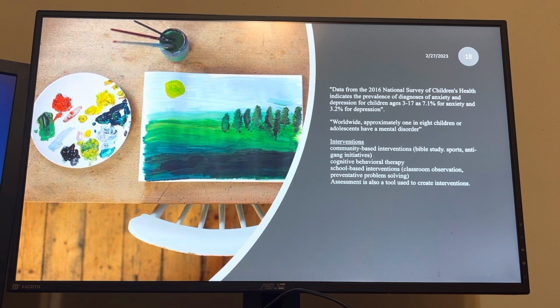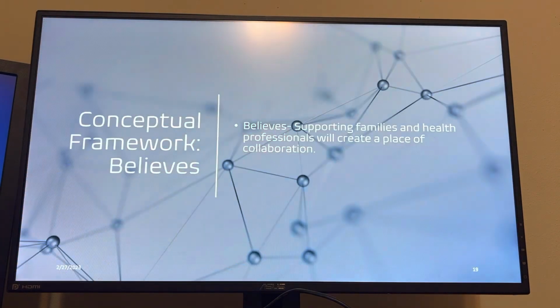Worldwide, approximately 1 in 8 children or adolescents have a mental disorder. And I bring this up because implementation can sometimes look different, right? So we want to bring about interventions. Community-based interventions could be Bible studies, sports, anti-gang initiatives, cognitive behavioral therapy, school-based interventions, whether it's classroom observation and preventative problem solving, and lastly, assessment. Assessment is a tool used to create interventions and not just laissez-faire, right? You can be more in-depth and you can be innovative in what you're using to help your children.